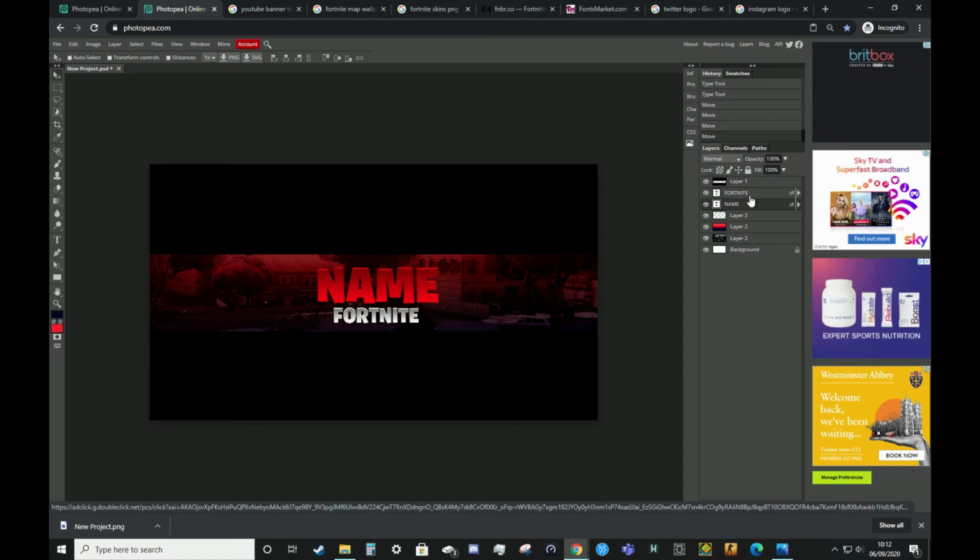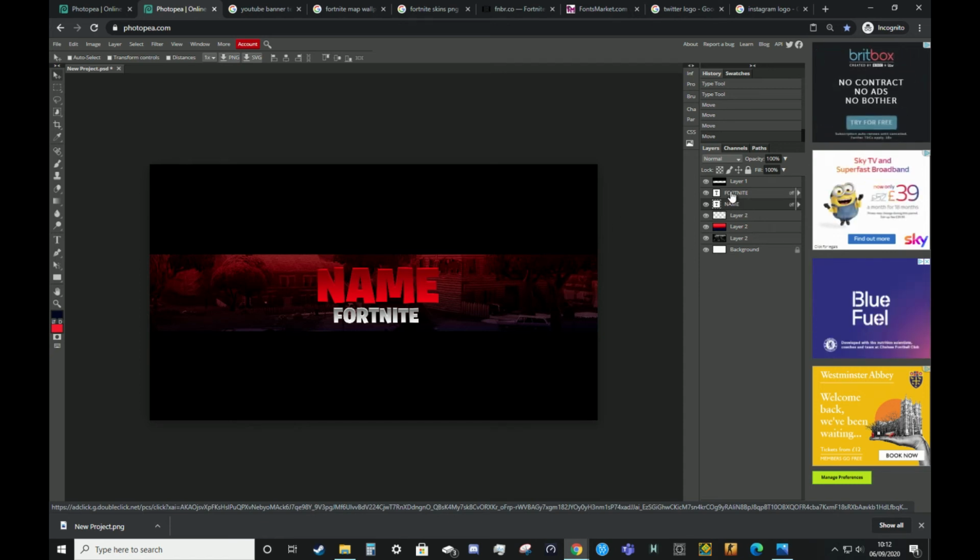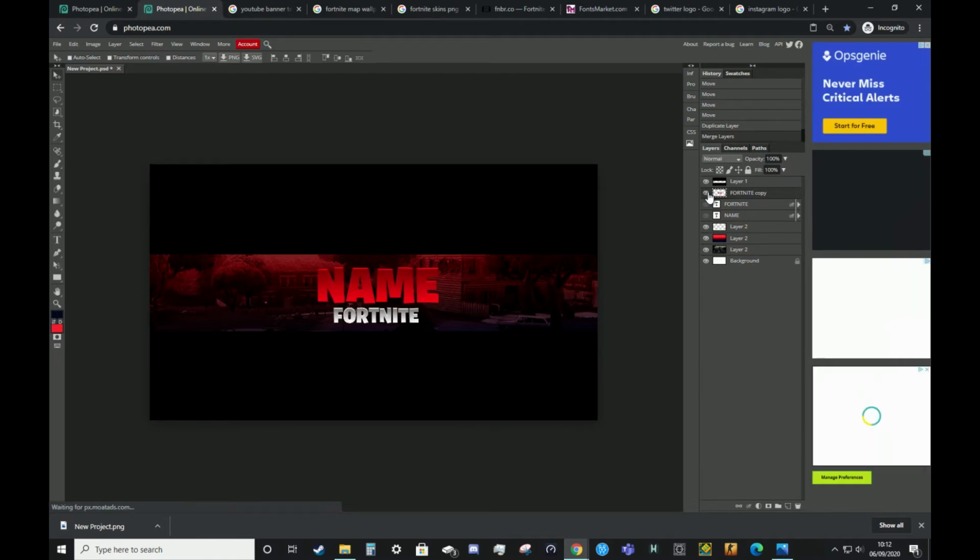So now that you've finished the text, you want to make a nice outline for it. So basically how to do that is you click one of your text layers, hold Shift and click the other one to select them both, hit Ctrl J to make a duplicate of them both, and then hit Ctrl E on your keyboard to merge them into one layer. So if you hide these, you can see this is all just one layer now.